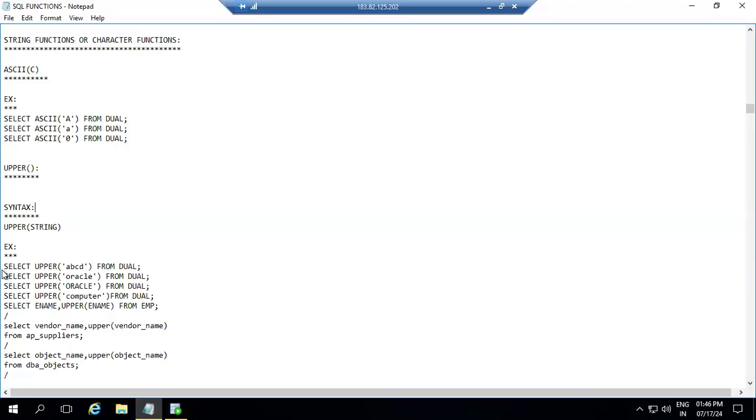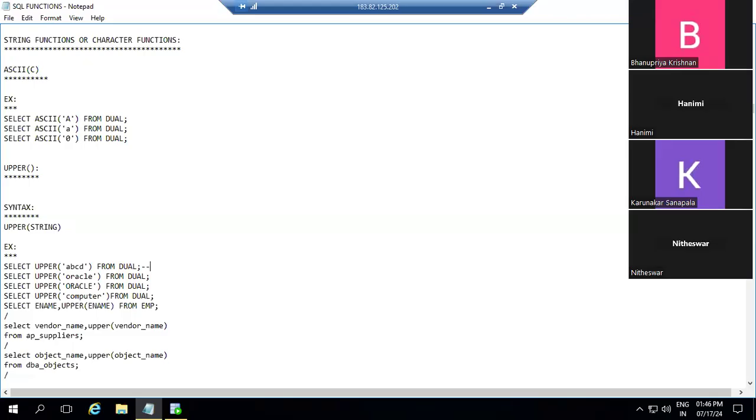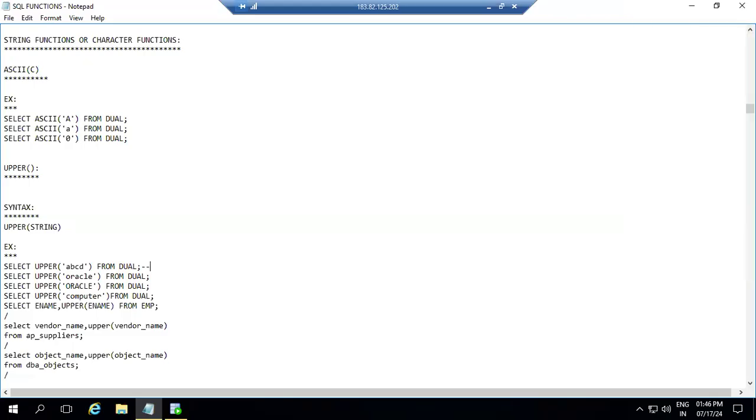So it is select upper, and whatever you are going to mention. Under a string or character, we mention it in single quotes only. So select upper of 'abcd' from dual. What will be the output here now? Capital A, B, C, D, right? It will give you this output.